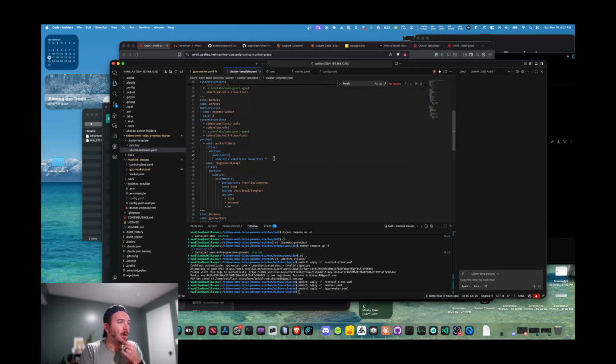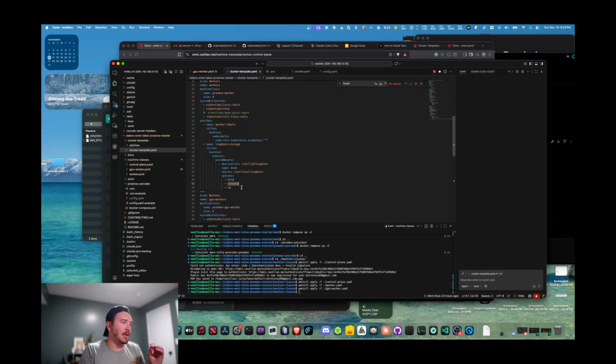I'll show you that. But I had to specifically label my workers here as workers. So this one is just basically saying, hey, when you spin this thing up, give it a label of worker. It's a bug I found. I don't know if you really need to do this, but I was having issues without it being labeled, so I have them here. And then here's a Longhorn storage patch as well, because I'm using Longhorn.